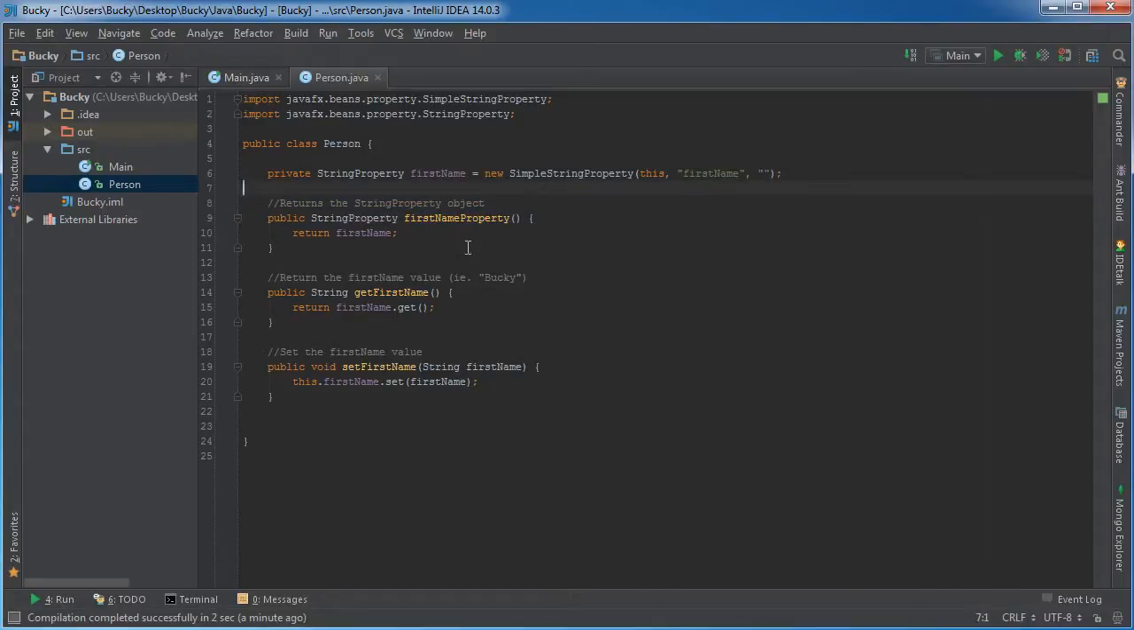But anyways, once we have properties, then we can do cool things like add listeners to them and also bind them together. And I'll show you guys how to do that in the next tutorial. For now, that's the basics of it.